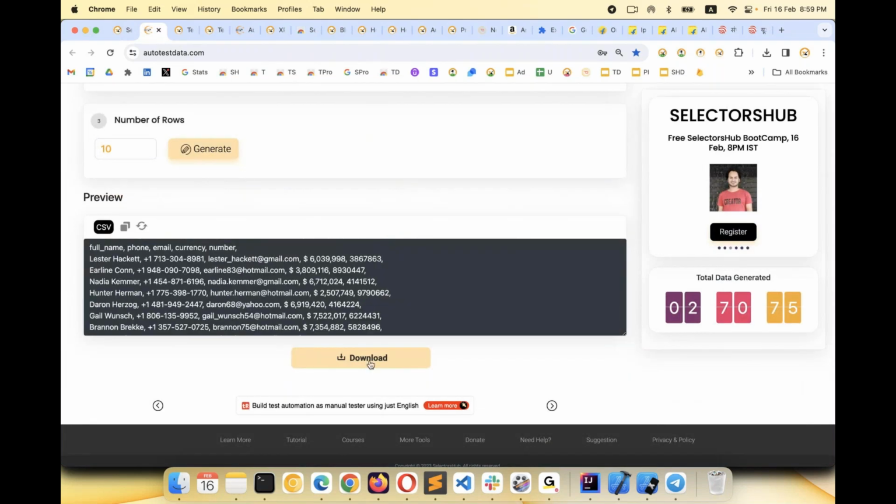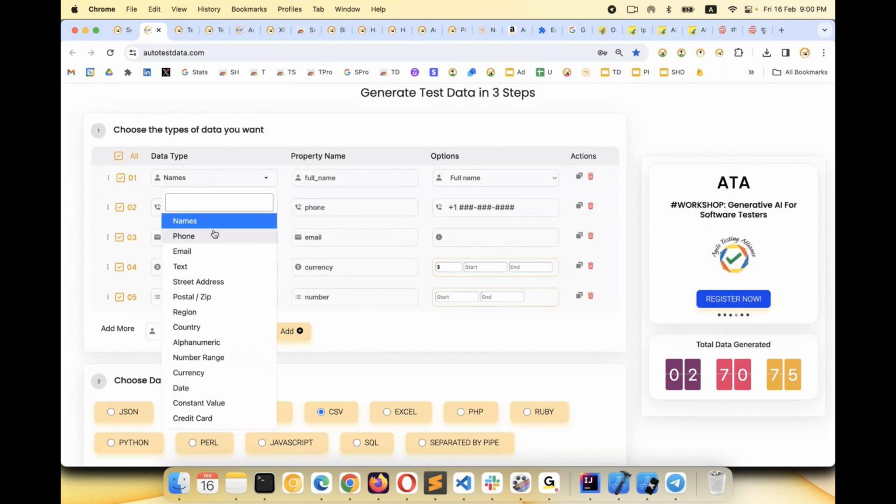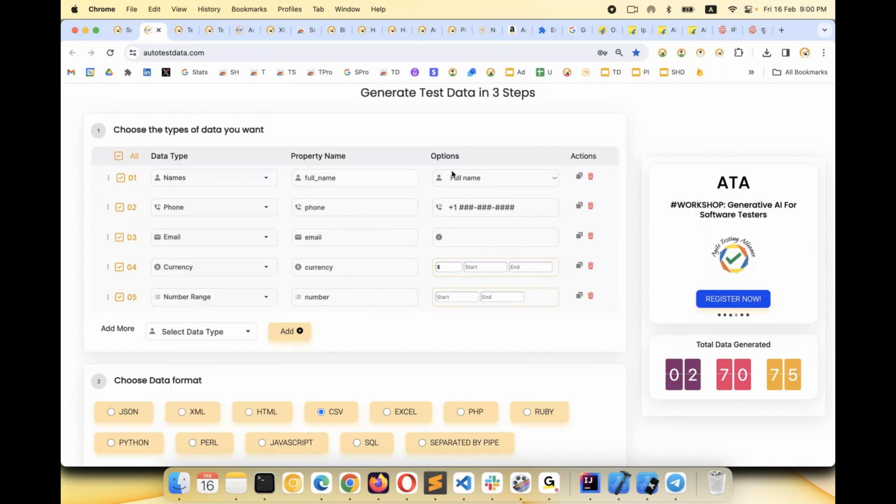Now, of course, you don't want to generate whatever the default is. You want to change it, make some variation. Let's say you want only the first name. Here you can select just the first name. For the phone number, in place of +1, I want +91.